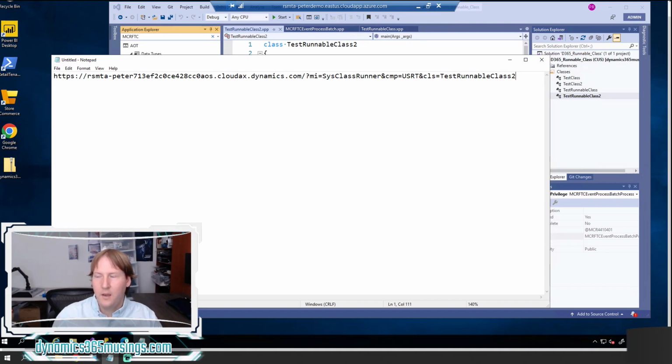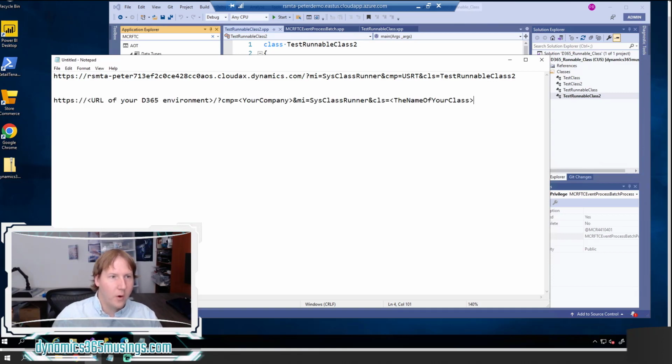So real quick, just to be very clear, this is the format that you want to follow. https:// the URL of your environment, and then question mark. This is where the order doesn't actually matter. You can do the CMP first or second, but CMP equals, replace this with the company that you want this to run into. Then another ampersand, MI equals sysclass runner, ampersand CLS equals the name of your class. So I realize that might be a little confusing and a bunch of steps, but in the end, just start with this format, or do some find and replace with your specific example.